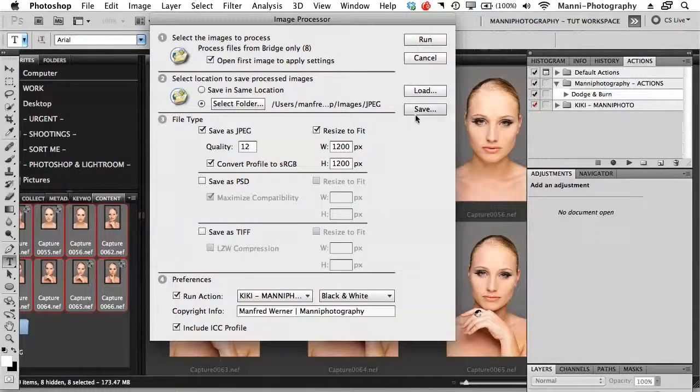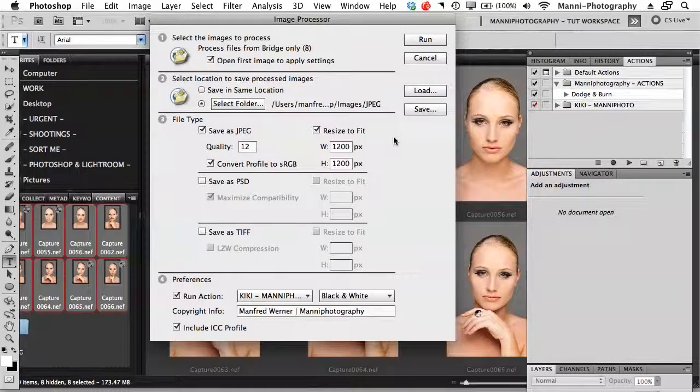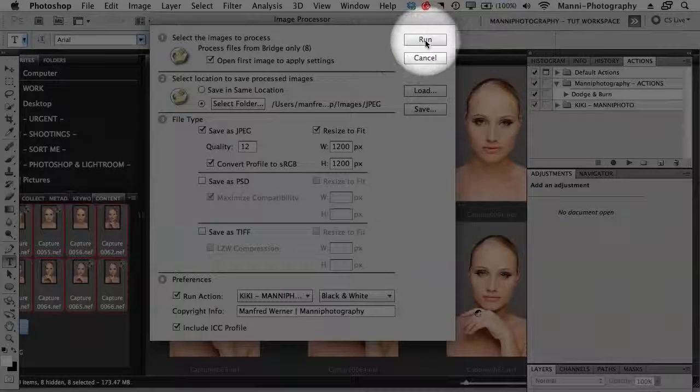Last step you can do is hit save and save these settings at the same save location. So next time when you open this image processor window, you can just say load, and it will just be way, way quicker because you entered everything already. Then last step you have to do is say run.